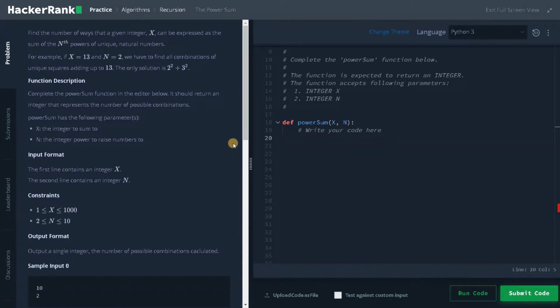In this video, we are going to solve the problem, the power sum. This is a recursion problem. We are going to solve all the problems using recursion only, as this is a part of the subsection. So let's dive into the problem now.